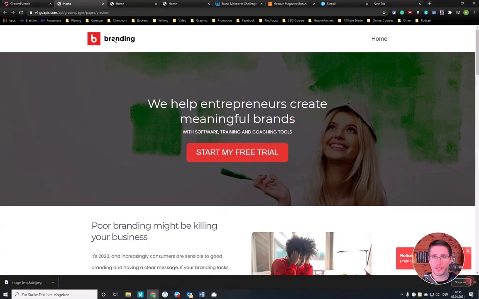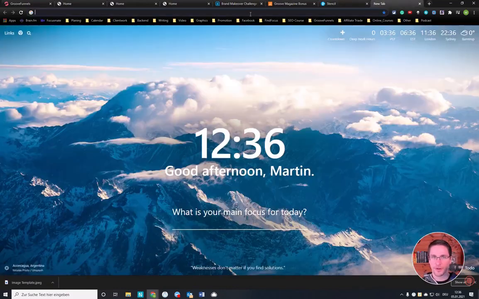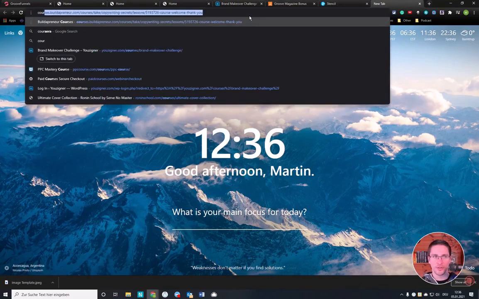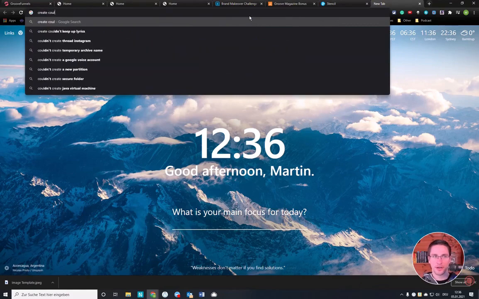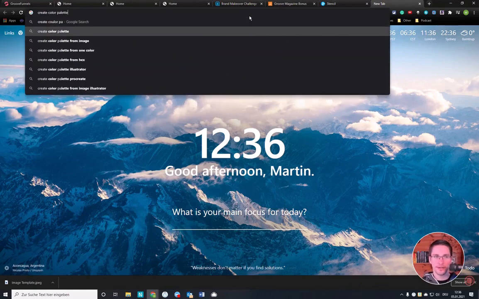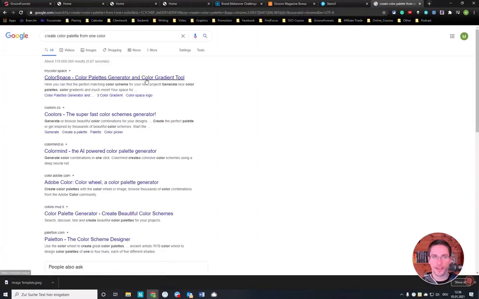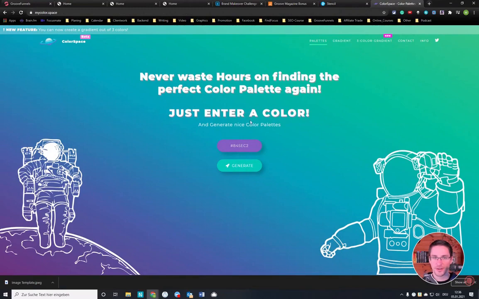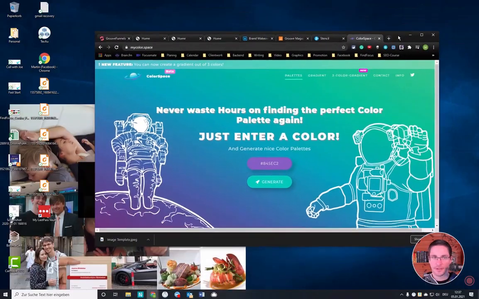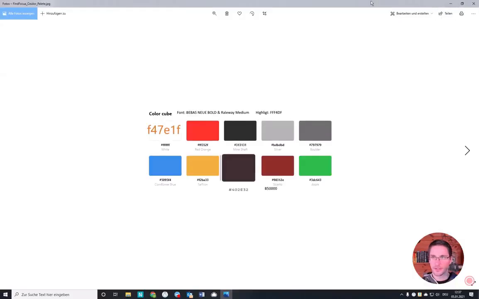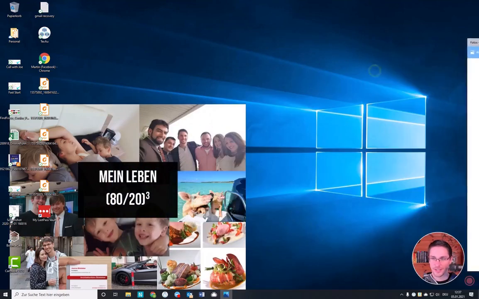Typically, one thing that you will need, that you will also learn in the branding challenge, is to create a color palette. For this, there are some great tools out there to create a color palette from one color. If you have a main color that you want, you can just use a tool like this. Then, for example, I have my colors. Let's see what they come up with. I have them stored here in an image actually, so I will just use this to show you around.